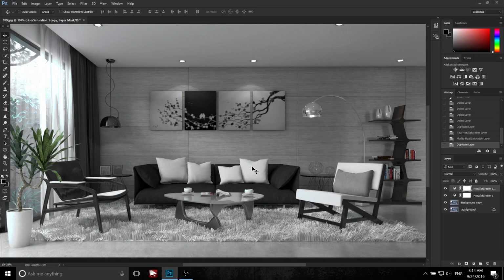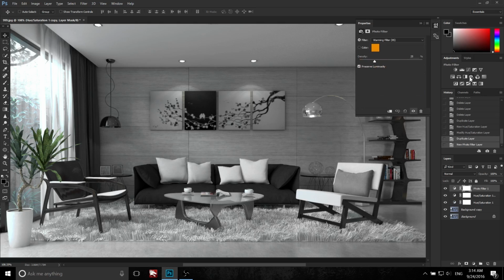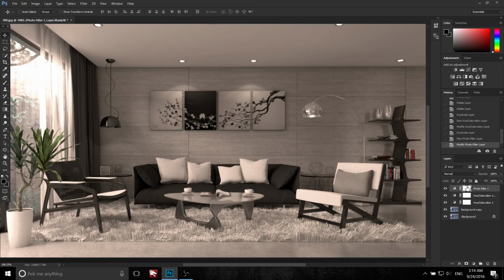Now, let's bring more warm color to the pillow at the right and the sofa. This time, I'll use photo filter. Actually, photo filter is used to change the mood in the image. But I found it was also helpful to pop the color more naturally for some conditions. Fill the layer mask with black color.